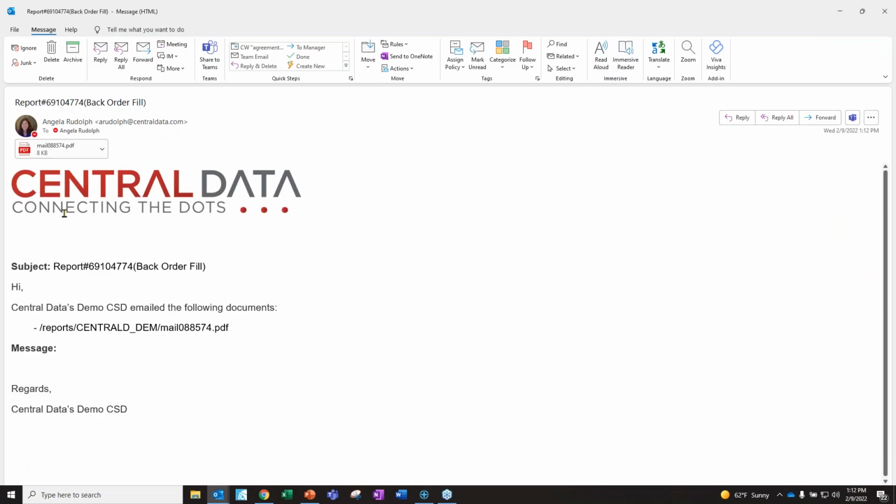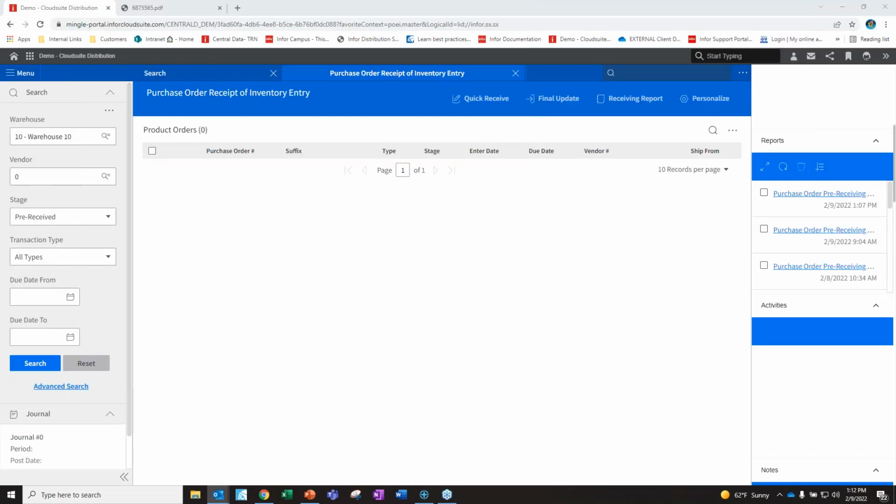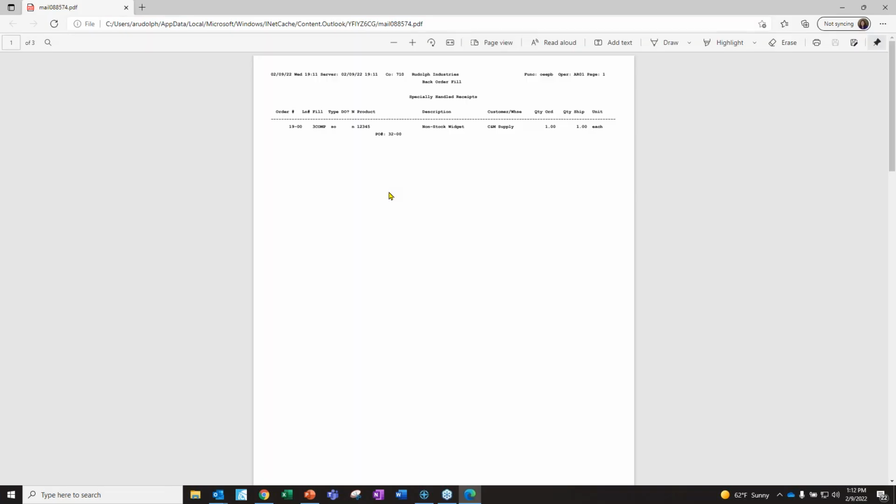All right, so we'll go ahead and get started with the reports that are coming through, and we will review the reports that come through. So we'll start with the specially handled receipts. That was the first report that came through my email. So this is any sales order or transfer that are tied to the purchase order at order entry.